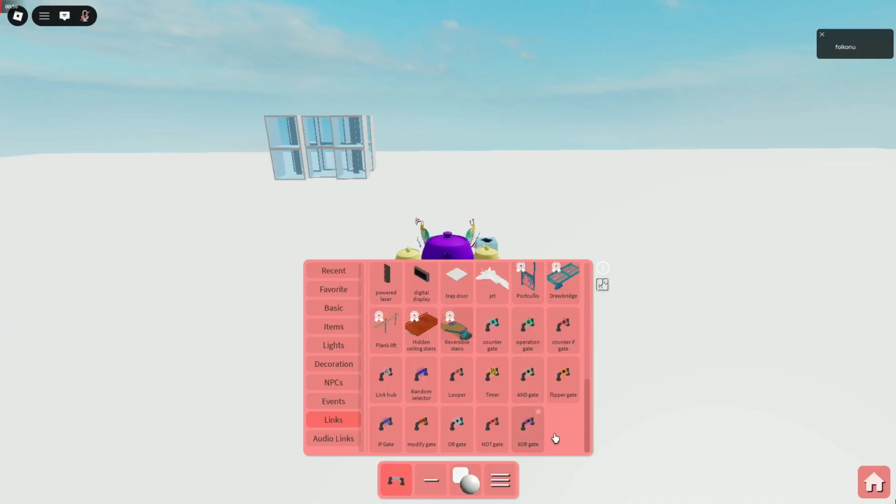but I'm not going to cover the counter gate, the operation gate and the counter if gate, because I'm bad at using them, and don't ask me to make a video about them in a while. But anyways, let's get to the first gate or link, the hub.